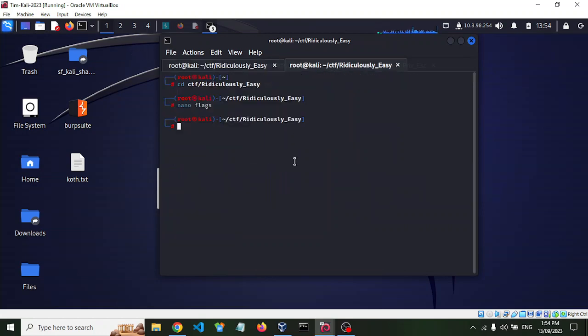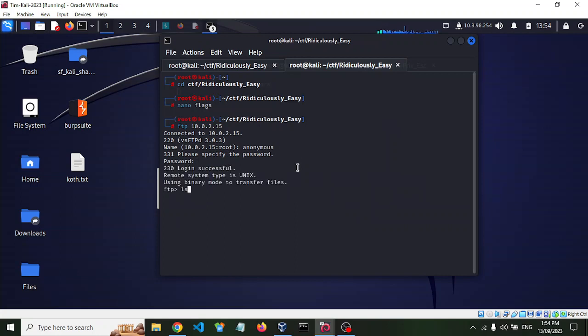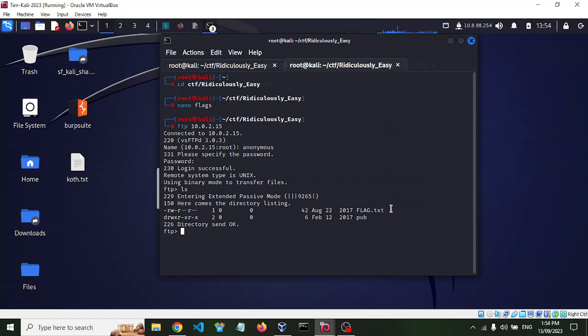So what we'll do is we'll go ftp 10.0.2.15, and we can put anonymous, and we don't need a password for anonymous. We can say ls and we see we've got a flag.txt there.